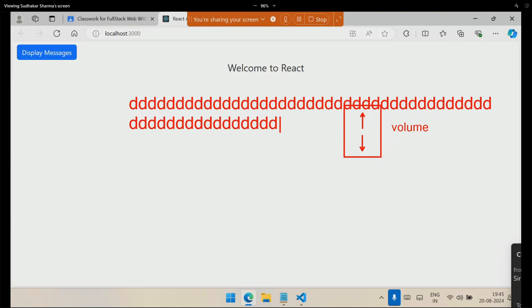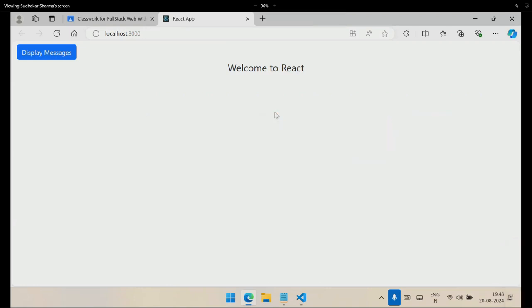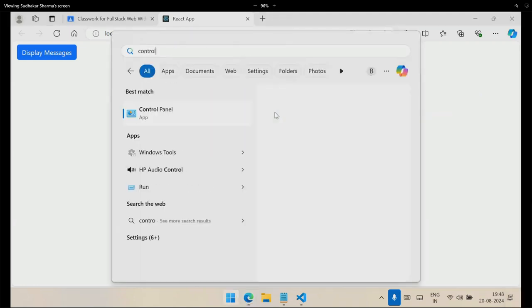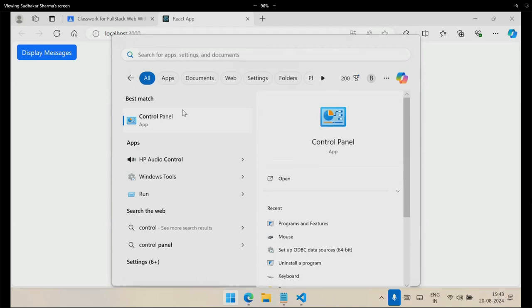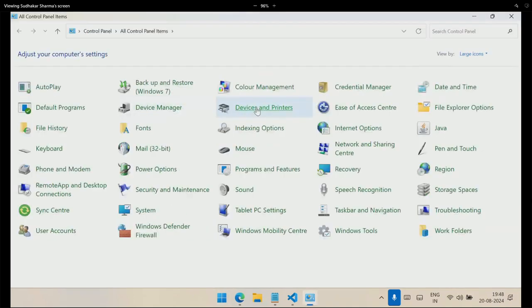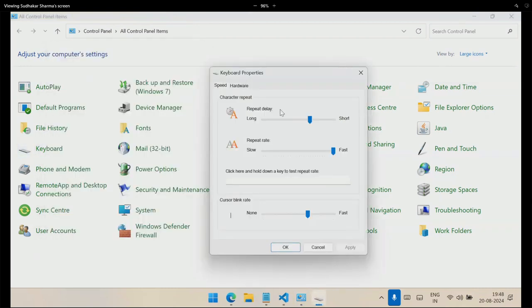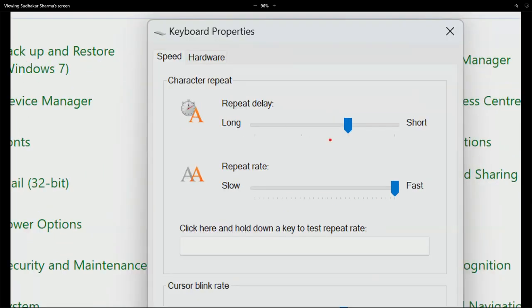You can control that by using your keyboard settings. In your control panel, you have keyboard delay settings, and they will allow you to do that. For example, you open here, you open control panel. This is your control panel. In the control panel, you will have keyboard. This is keyboard. In the keyboard settings, you can see repeat delay and repeat rate.